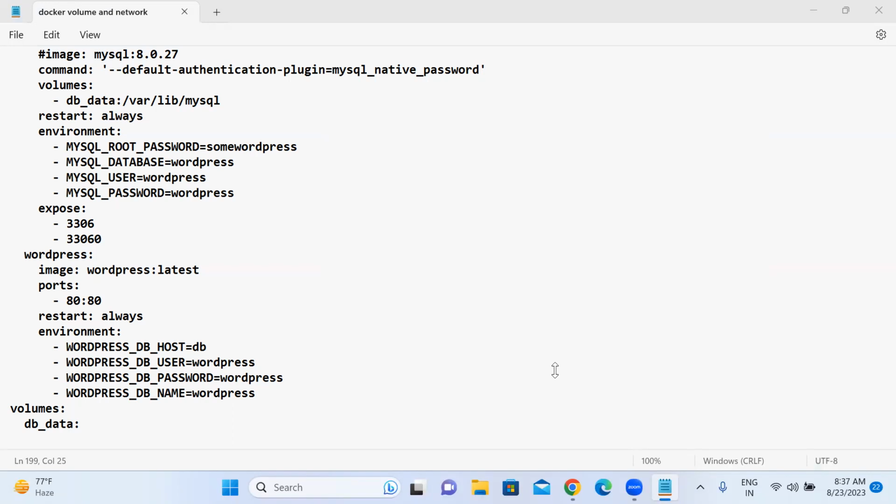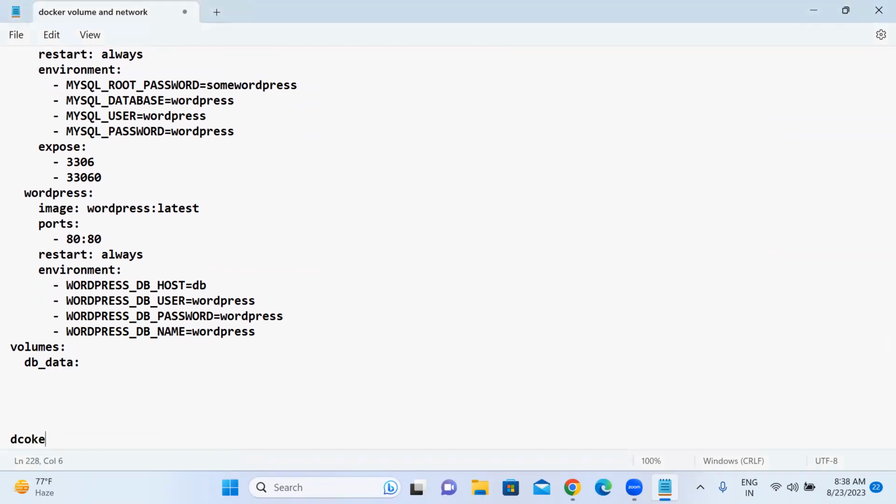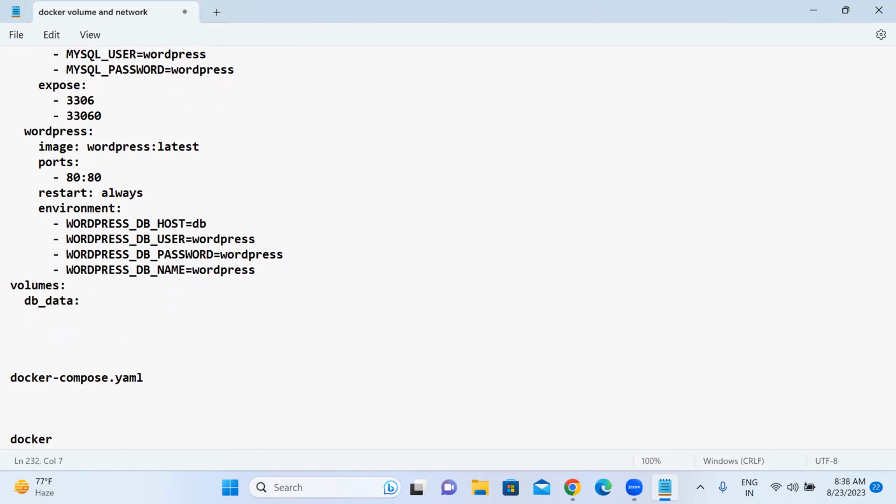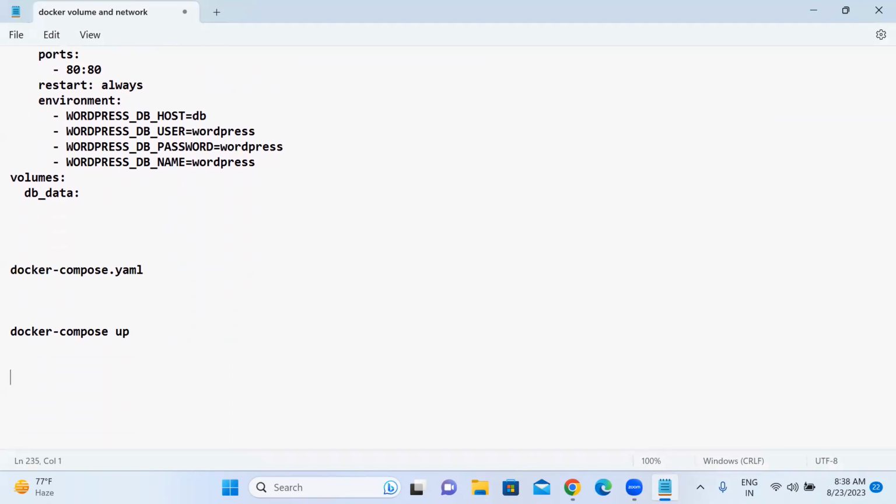Okay, so once you create this file, assume I kept this file as docker-compose.yaml. Then I need to use the docker-compose up command. Docker-compose up. Then all the containers are getting created. And if you want to use detach mode, give -d. It's recommended to give the -d option.